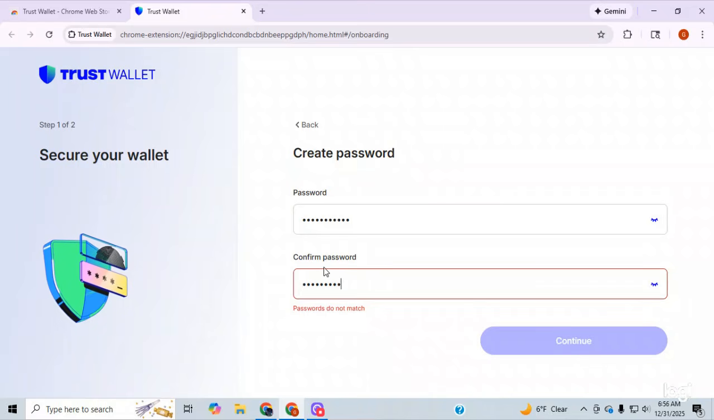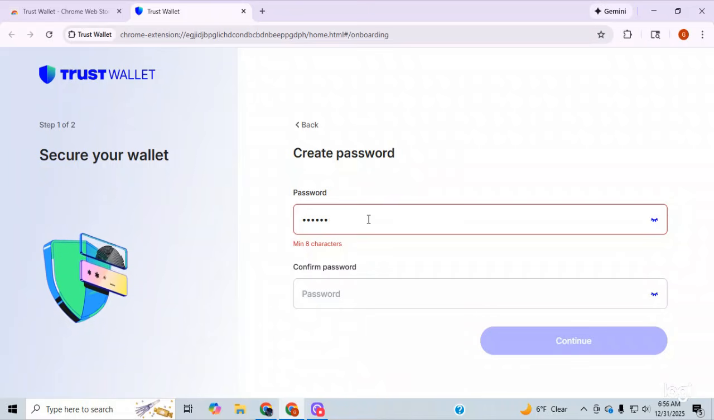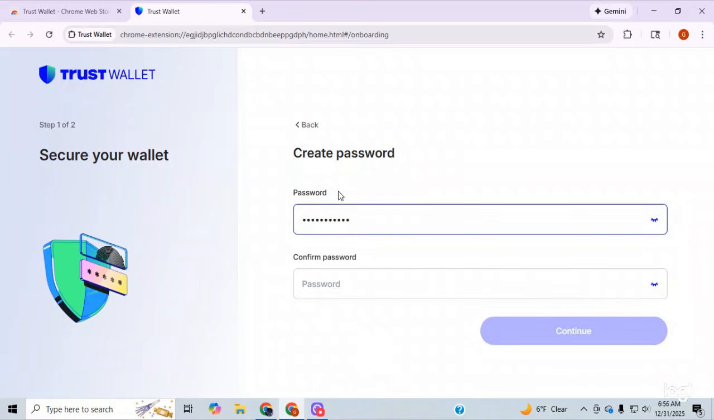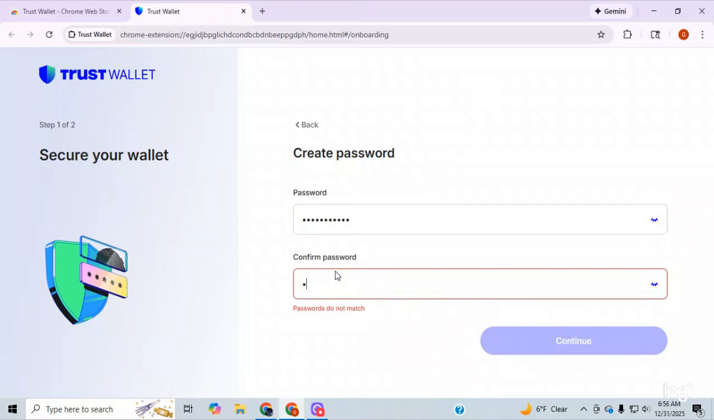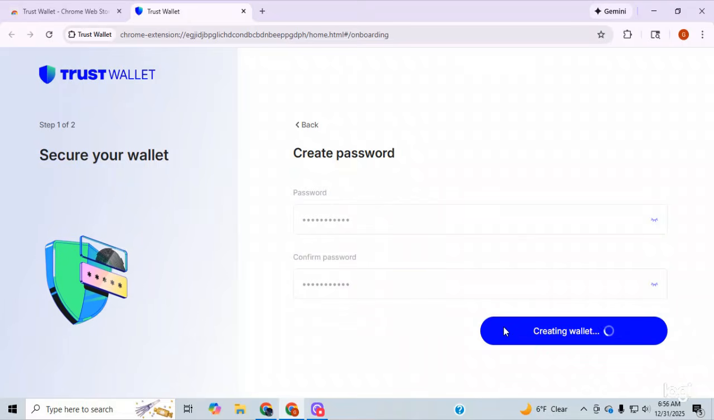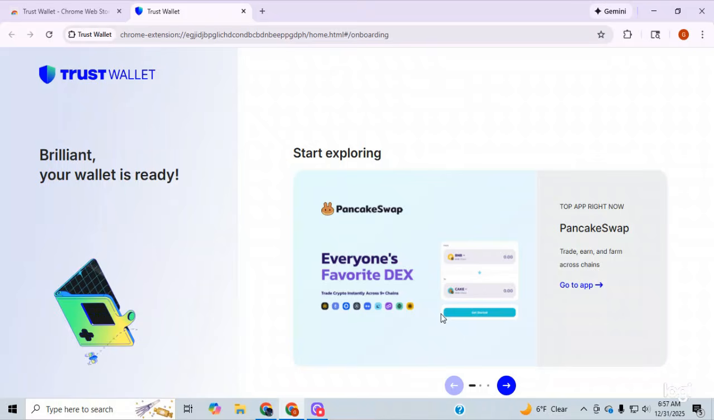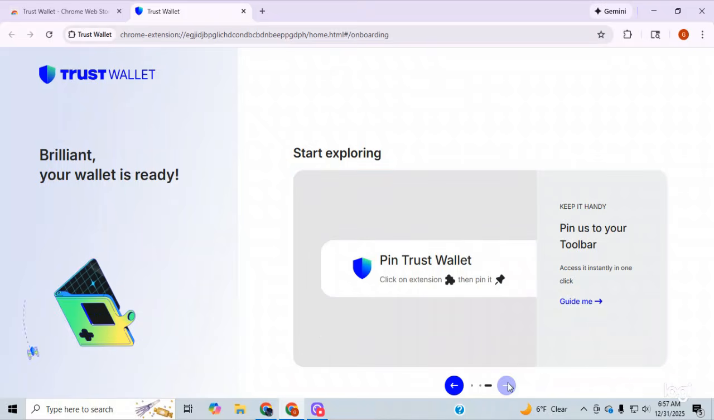Oops, mismatch. Let me start again. I might have double thumbed a key here. Alright, let's try it again. There we go. Put in the password, say continue. So now it's creating a wallet for you. Yay! Alright, so just click this through. You can read all this if you want to, but that's totally up to you.